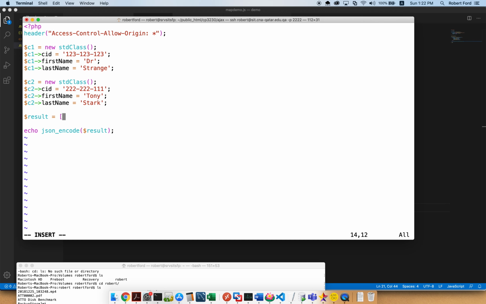Result is going to be an array. That's how you make an array in PHP, and this is how I make a hard-coded array in PHP. So here we go. Here's exactly two objects, two standard class objects inside an array called result. And notice what I'm doing is I'm echoing out the result, but I'm going through something called a JSON encode. And guess what that gives me? That gives me JSON encoded values.